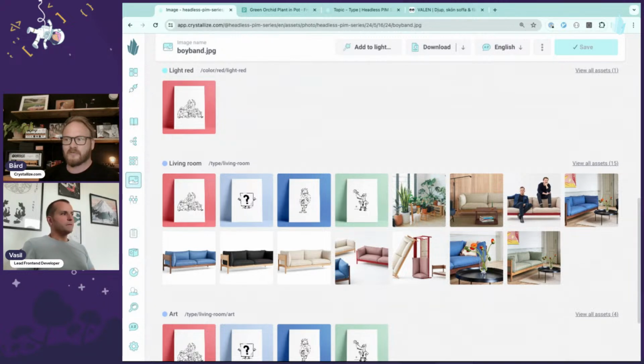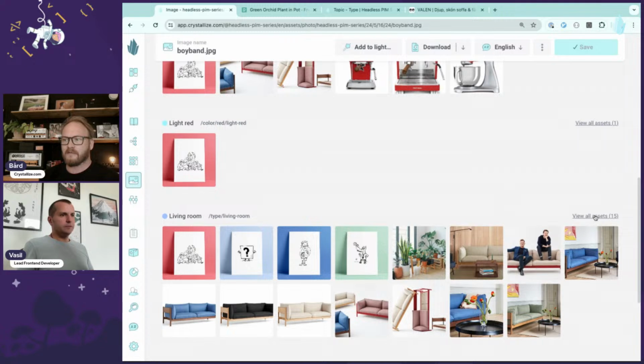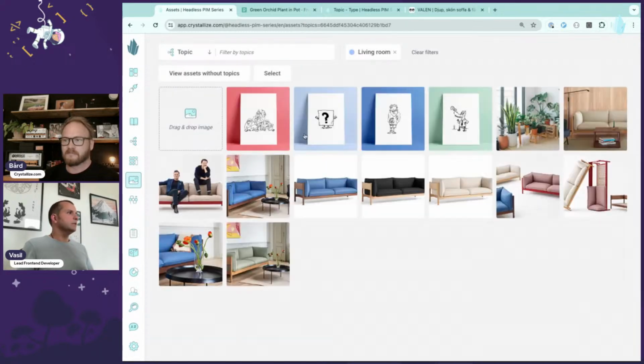So you can actually just click on View All Assets, for example, to the right there. If I click on View Assets, then I'll get back to the main view where I have selected the living room topic, right? And I'm going to see all assets that are tagged with the living room topic. Super useful for narrowing down.